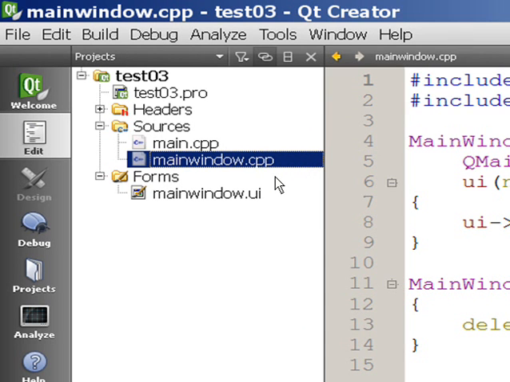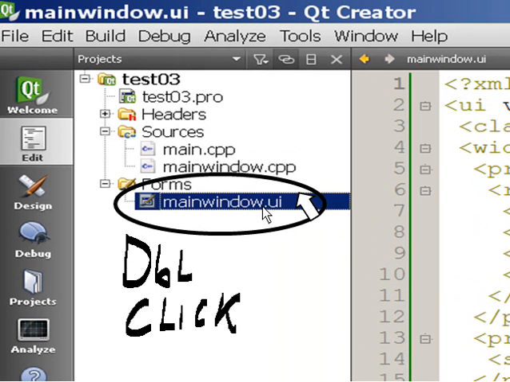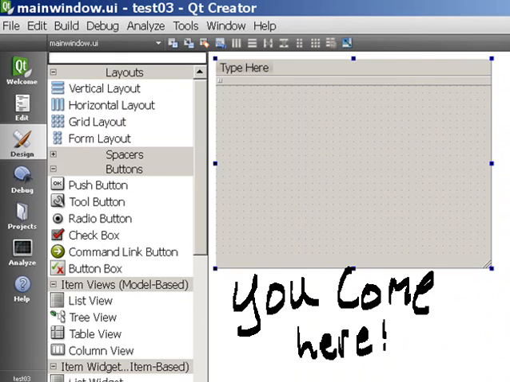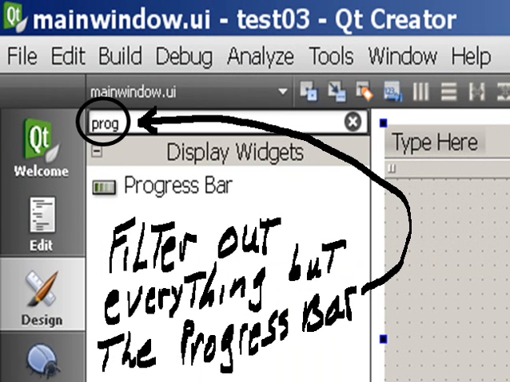It's not what I want. I go to the main window.ui. I double click. And you come here. Go over to the left side window where all our tools are displayed.